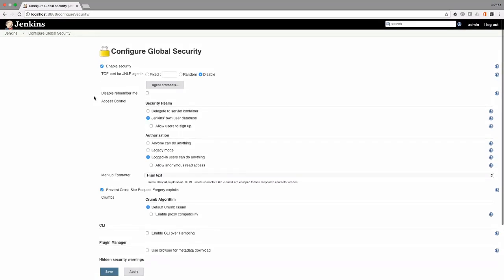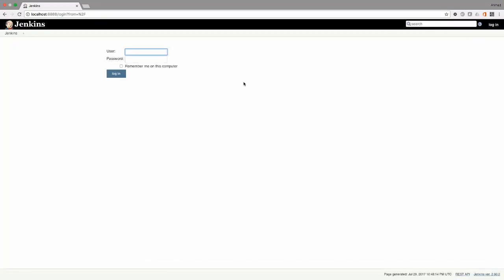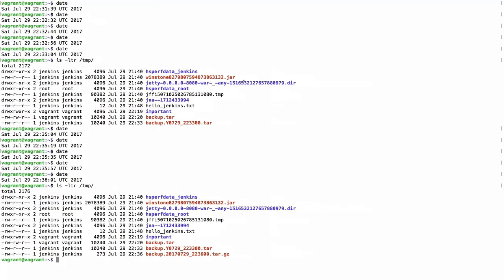The first one, as you can see here, is Disable Remember Me. You can just ignore this TCP port for JNLP agents for the moment. If you have a look at Disable Remember Me, let's first see what happens if I log out of the system. Okay, I'm going to have to add admin, and I will have to get the password from the initial password that has been created for me.